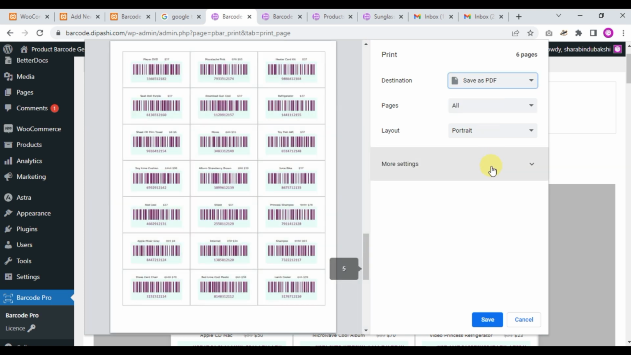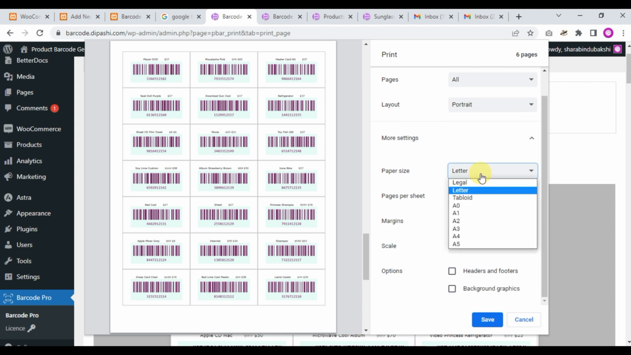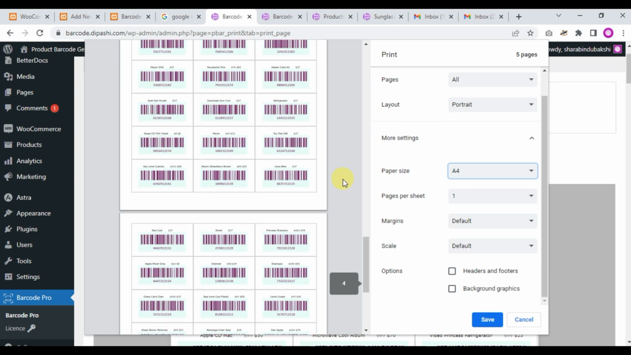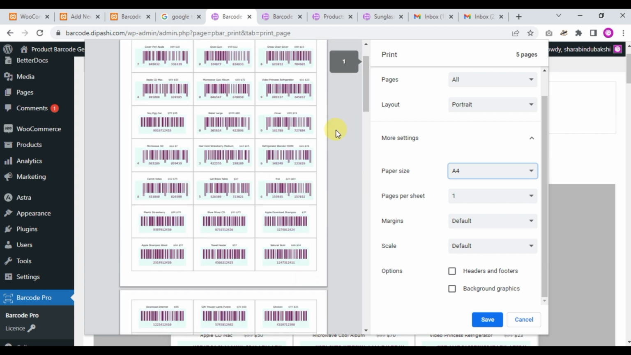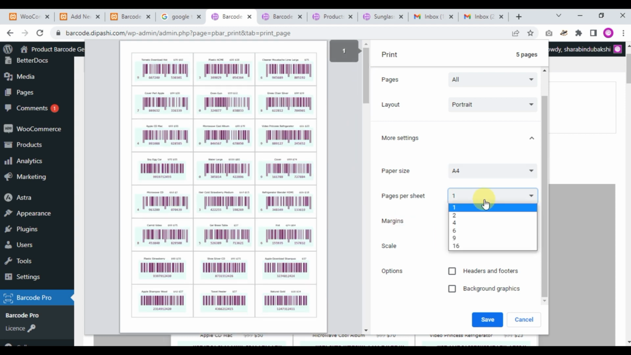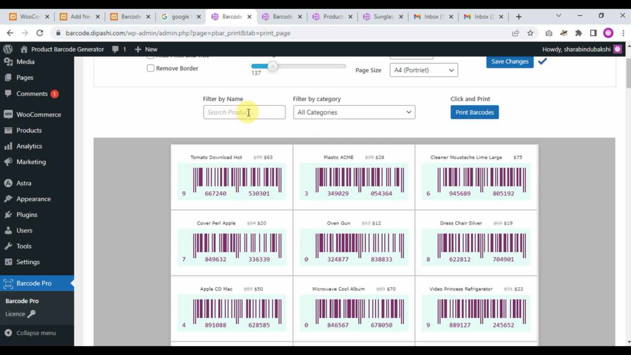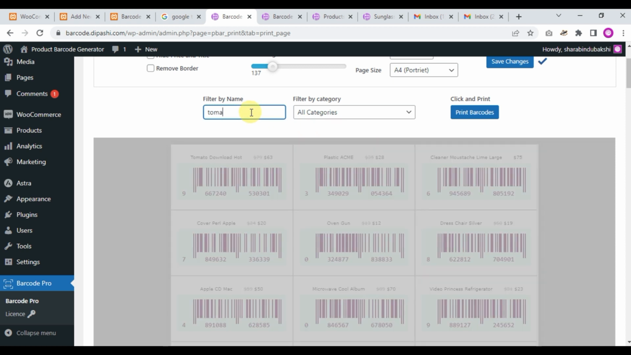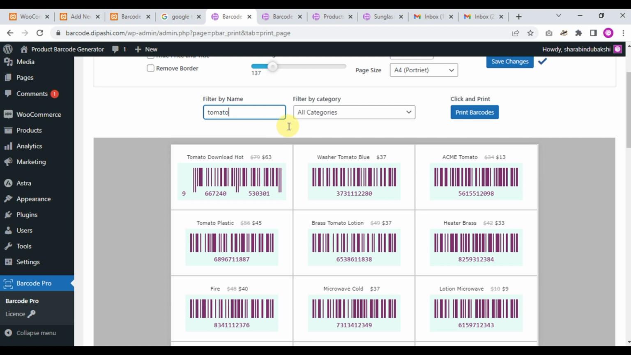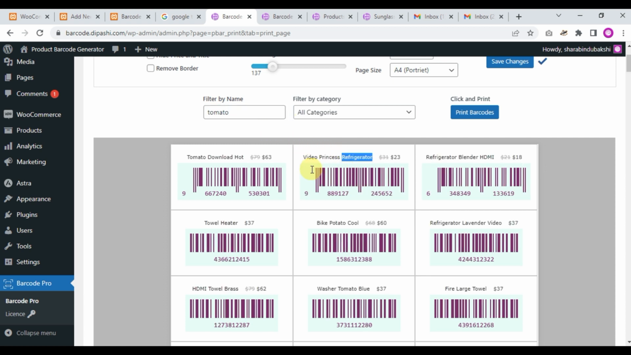Here are some settings. Page size, you will select A4, and the rest all as default. Okay, now we'll see the sorting process. Filter by name. You can type the name of a product, and it will display with the Ajax method.